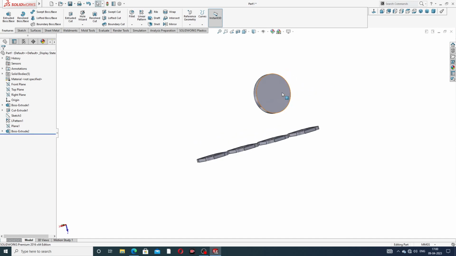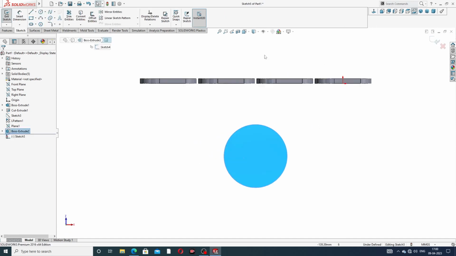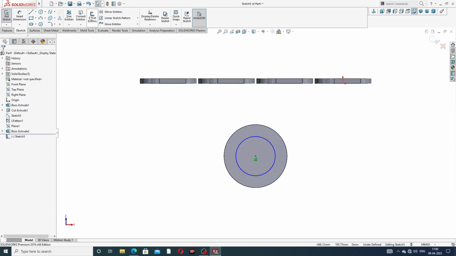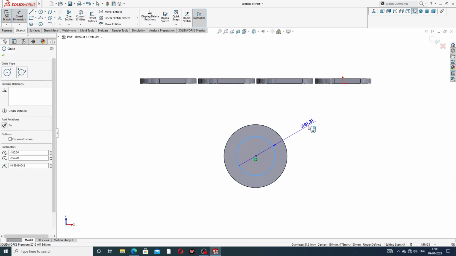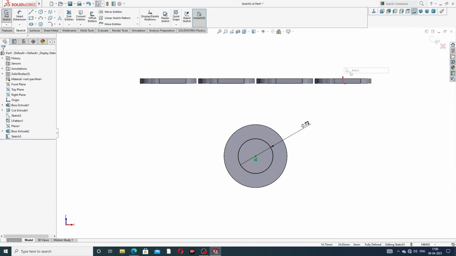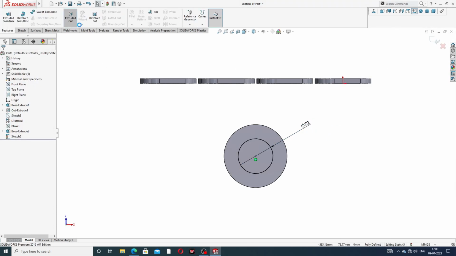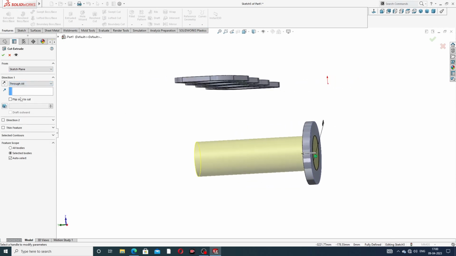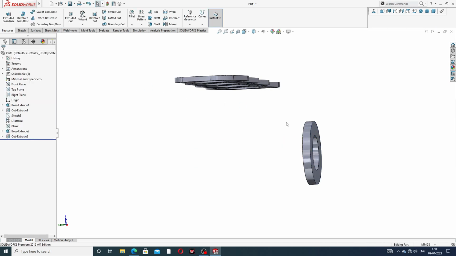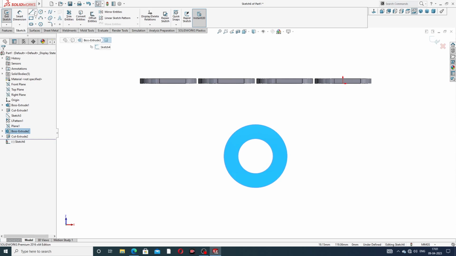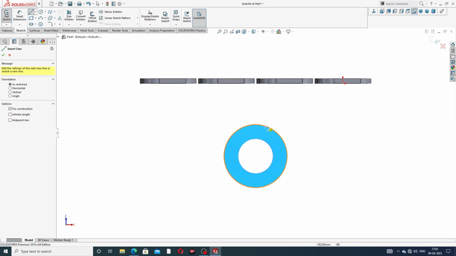Okay, and also this sketch normal, and drawing a circle here, and this circle is a cutout, and use 72 millimeter, cutout is perfect, and use extrude cut, use through all, and click OK, and again select this sketch normal, and drawing a center line.